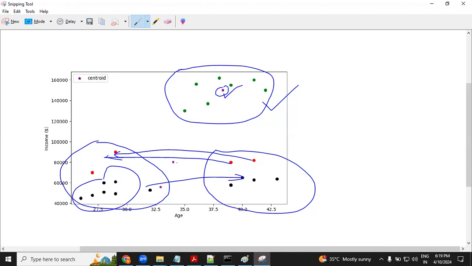Please observe here, when we plotted the data, the centroid is available here. If I say centroid, what should it be exactly, sir? Center point.